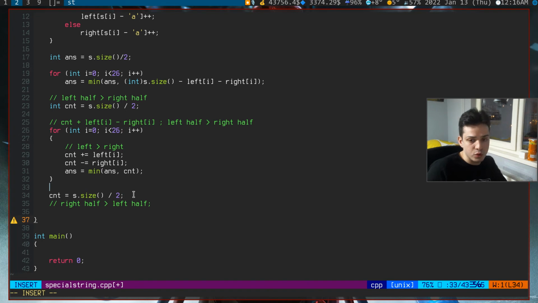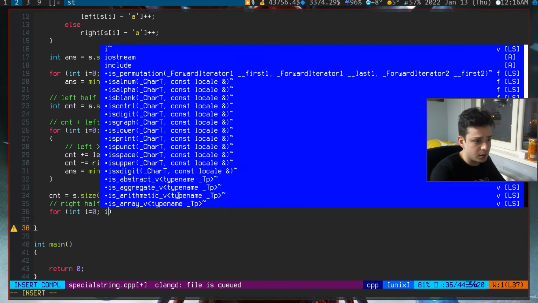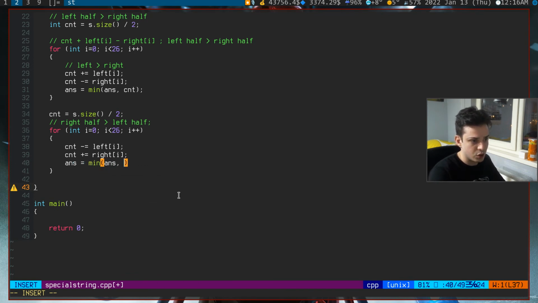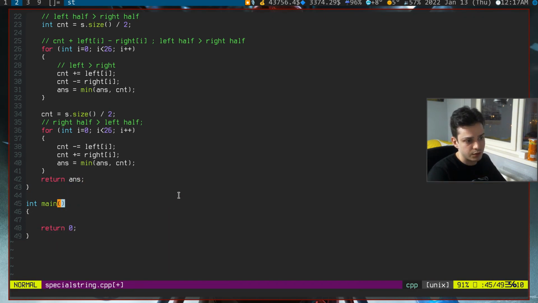So remember to set this counter after each iteration to its base state, because this is our maximum now, and since we are comparing them, you will get the wrong answer if you didn't set counter equals to this here. So we are just going to write the same for loop again, i++, and we are going to now subtract left[i] from it, and we are going to add right[i] to it, and after each iteration we need to update our answer if it is smaller than the current value, so minimum of answer and count, and after all these operations we are just going to return answer from there.